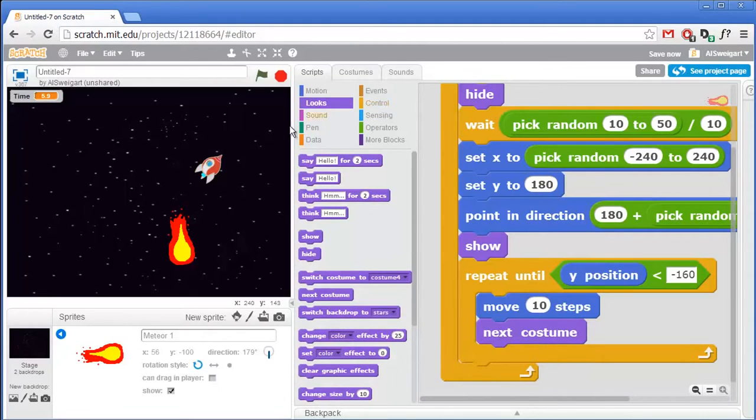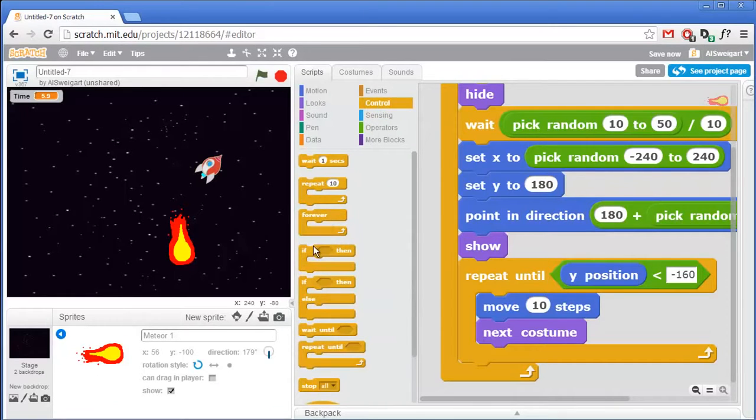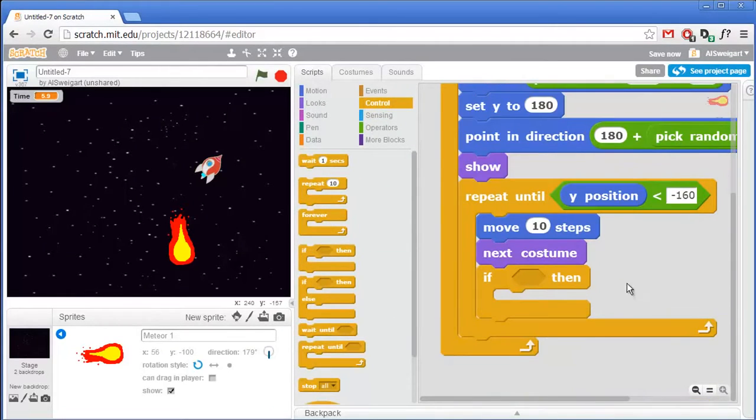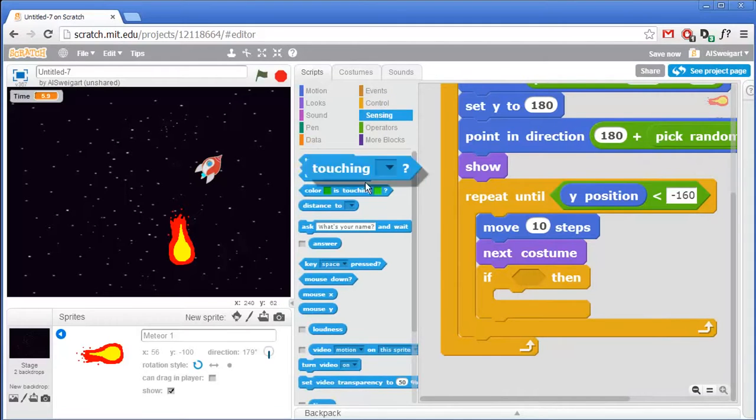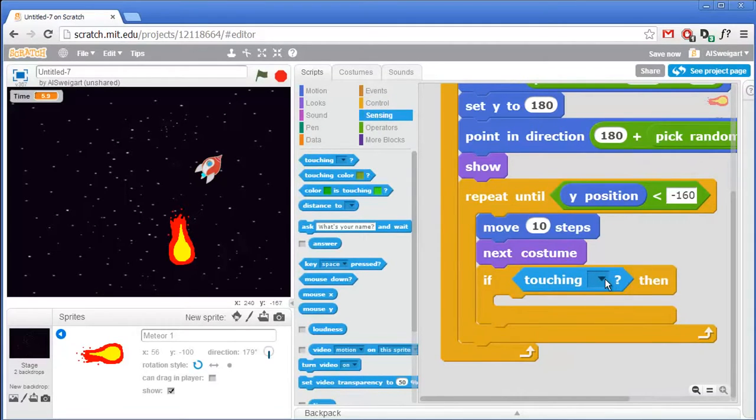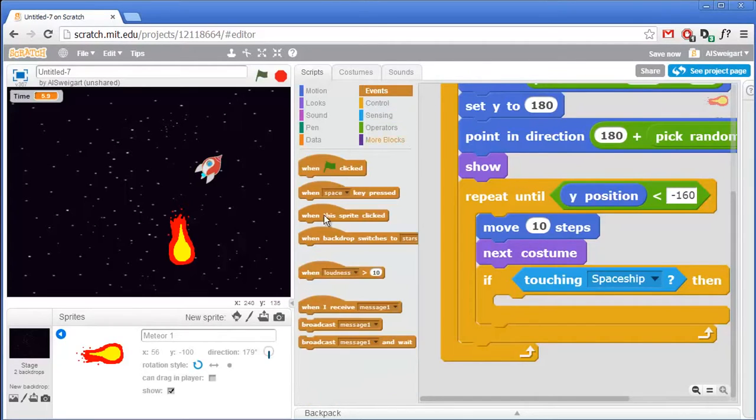And then we also want it to check if it's touching the spaceship. So go to the control section and grab this if block. We want to see if it's touching the spaceship. So the light blue sensing category has these touching blocks, and we can just set that to spaceship by clicking on the black triangle. And in that case, we'll have it broadcast a game over event, and we'll reprogram the spaceship to handle that broadcast.